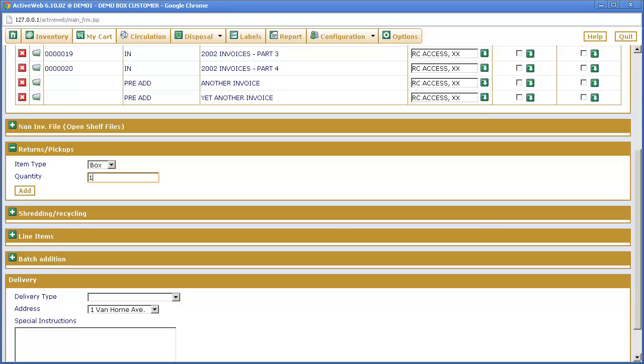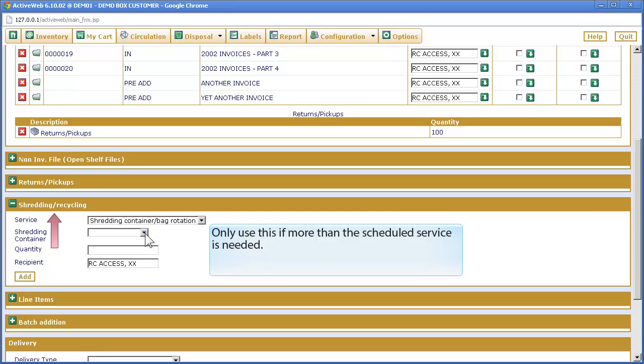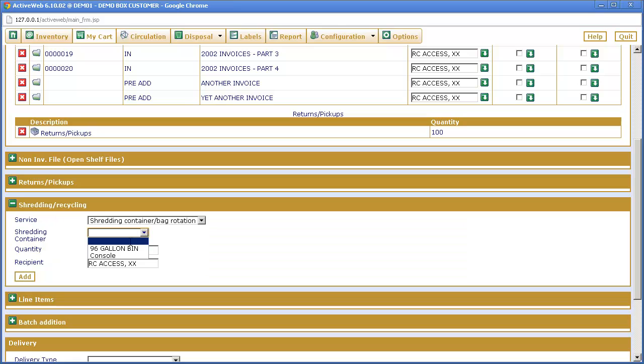Specify the item type, the quantity, and click here to add the request to your order, repeating with other item types if necessary. And here we see the line that has been added to our order. If you have shredding bin emptying or rotation service, the shredding section is used if you need to schedule additional service. Note that your normally scheduled service will occur automatically without you having to place an order. Again, be sure to click the Add button to add the request to your cart.